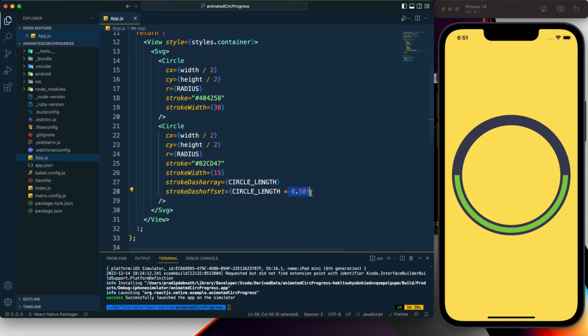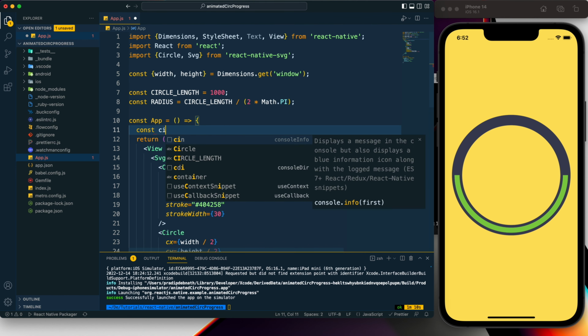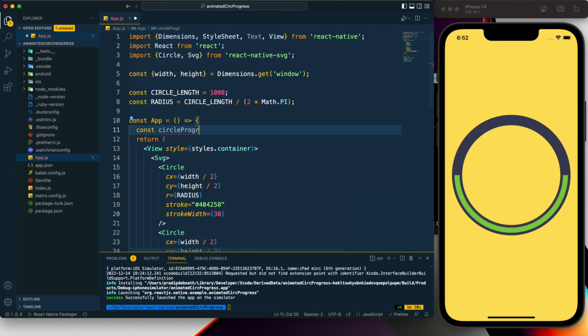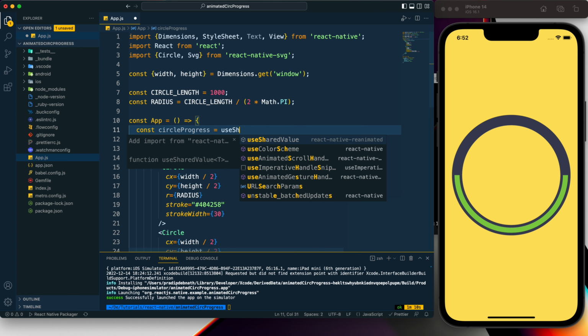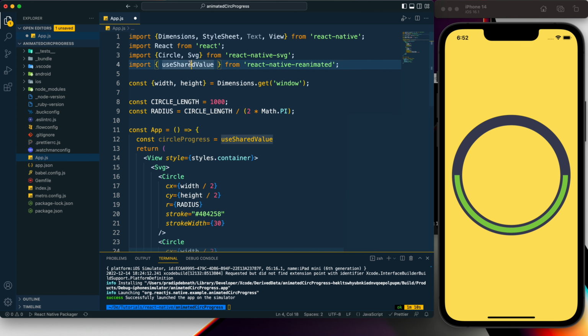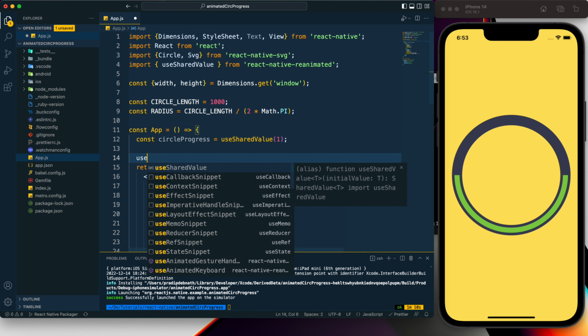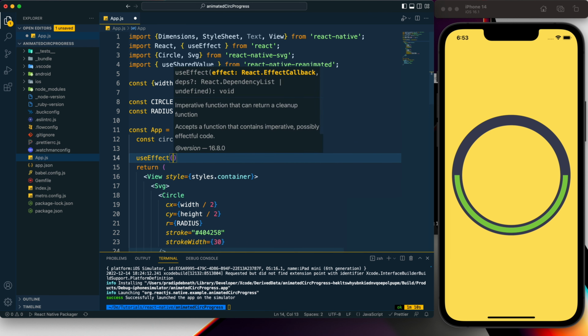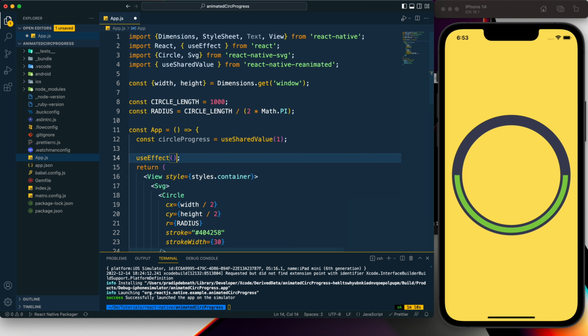So to change this value, we need to first create a shared value, and let's name that value as circle progress and use shared value from Reanimated. So it needs to be imported from React Native Reanimated package, and for this one I'm going to use the value of 1, and we will change this value when our app component will mount. So within use effect, I will change the value of it.